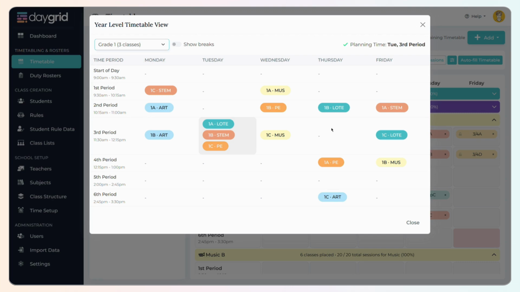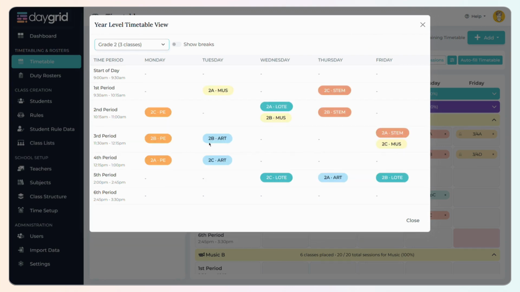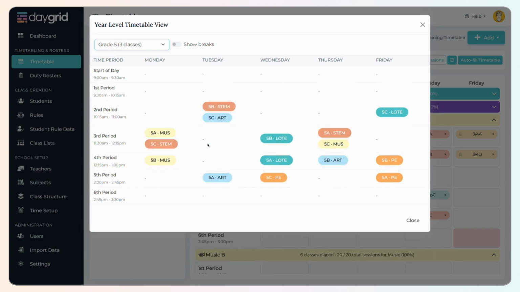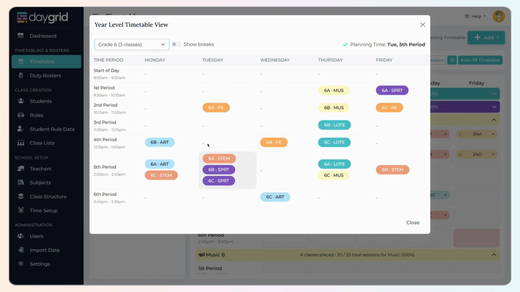We go through grade 1. Again, we can see the same thing. Tuesday, third period, everyone's off at a specialist at the same time. Now, we didn't select it for grade 2 and grade 3 and grade 5, but we did select it for grade 6. And again, the engine has made sure that they've all got a specialist class at the same time. So those homeroom classes and homeroom teachers can have that team planning time together if that's what your school wants.